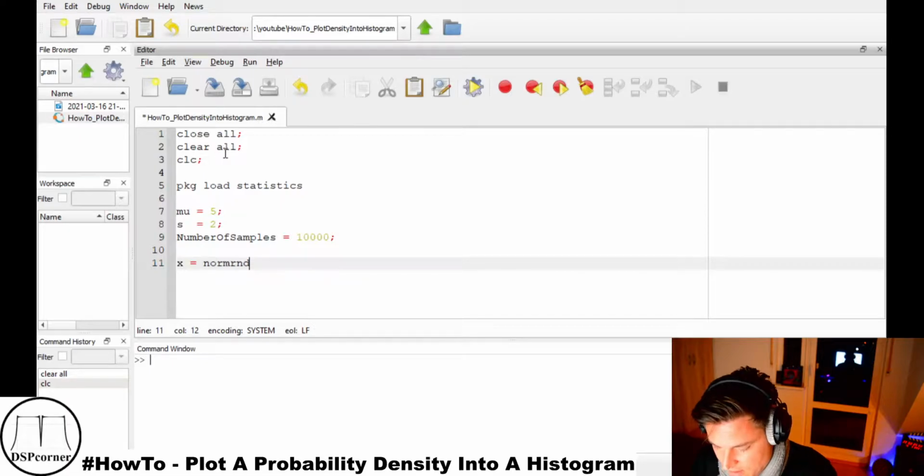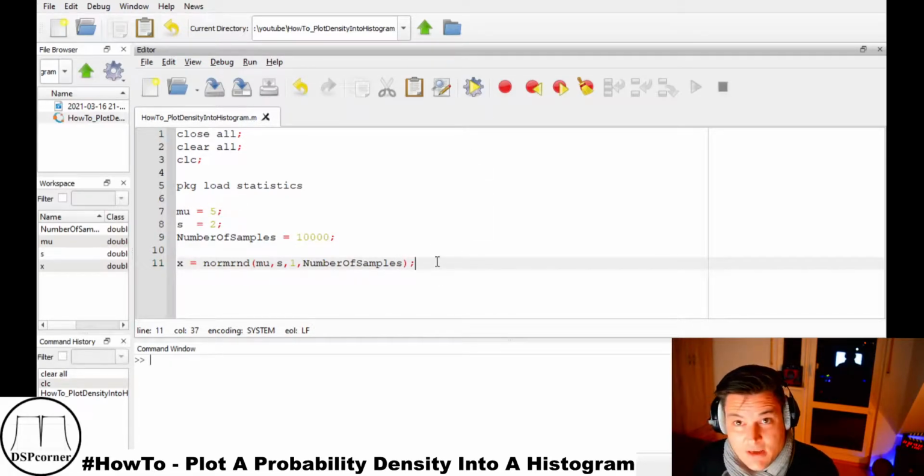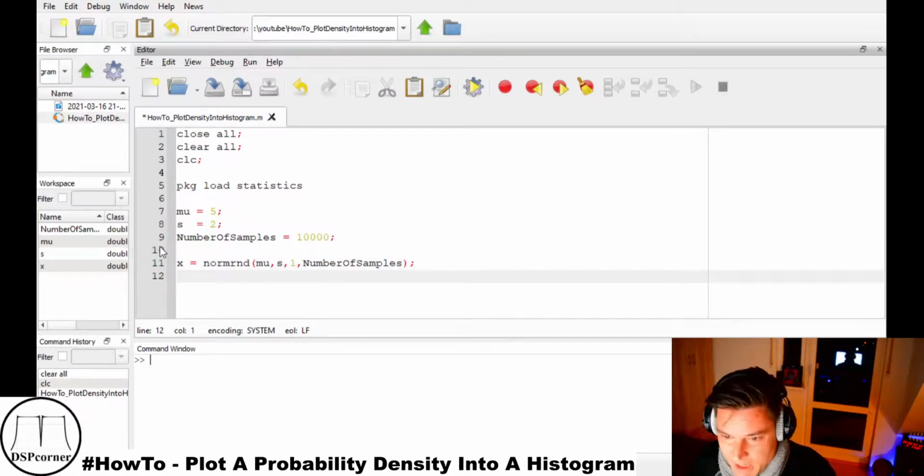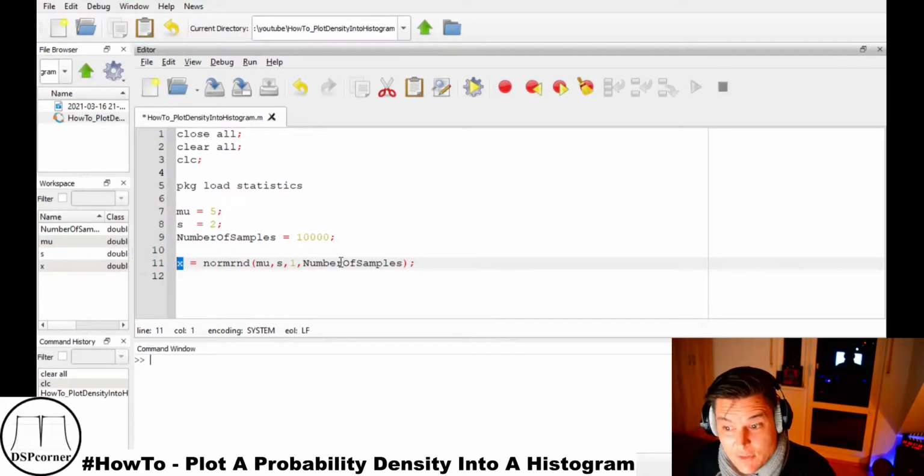So then we are generating our random numbers from a normal distribution by using the normrnd command. This command accepts the mean value, the value for the standard deviation, and the number of samples that we want to generate. In our case, 10,000. Just fire it up to see if we made any errors. No, everything's correct. So now x is a vector containing 10,000 random numbers derived from a normal distribution with the mean value of 5 and the standard deviation of 2.